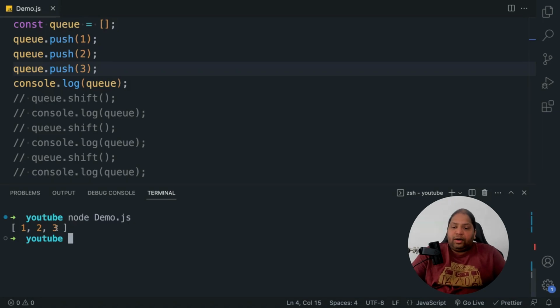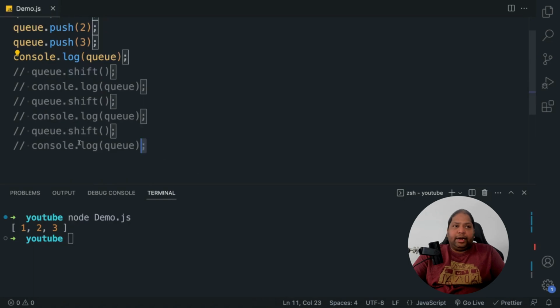To follow the queue data structure, it has to be removed the same way it was inserted. For example, 1 has to be removed first, then 2 second, and finally 3. To achieve this, the array has another method called shift that will delete the data from the beginning. So you can see that I'm deleting one by one.